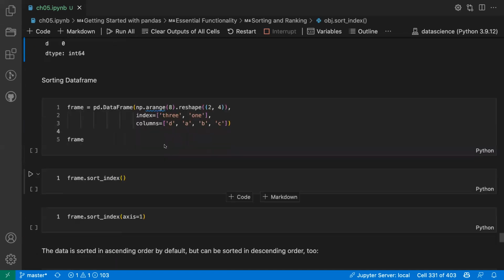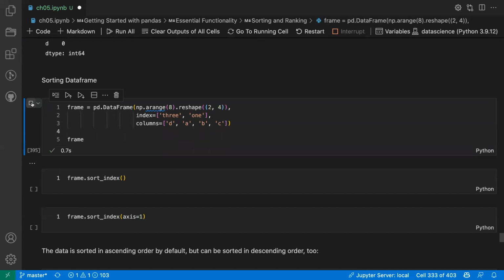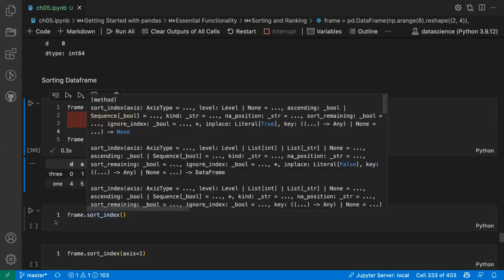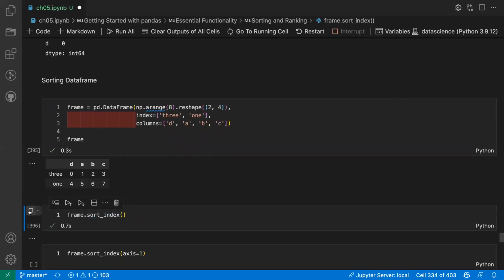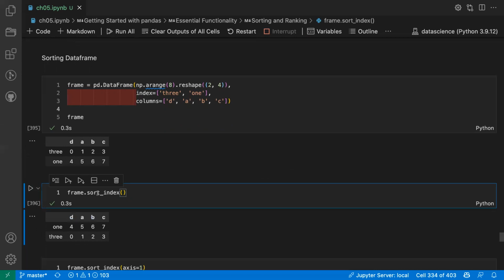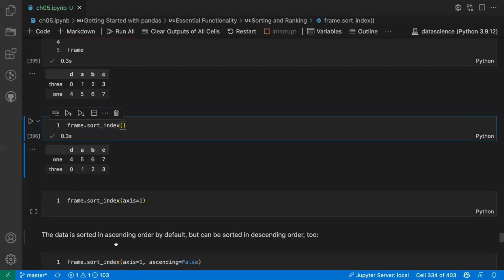But we can also sort a data frame. So we have a data frame here. When we call sort index on the data frame, what will happen? Let's look at it. You can see it sorts the index, 1 becomes the top, 3 becomes next, but it does not sort the columns, right? The columns are still there. So by default, when you call sort index on a data frame, it will sort the rows. But when we want to sort the columns, you provide axis 1. When you say axis 1, it now sorts the columns.